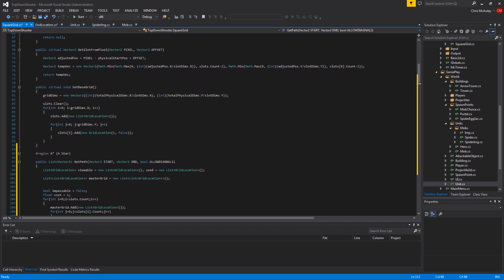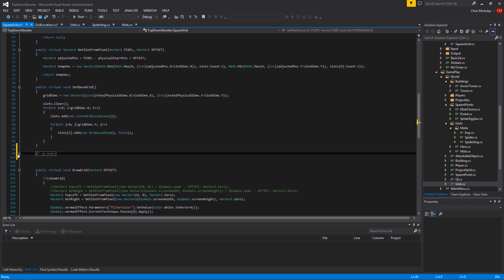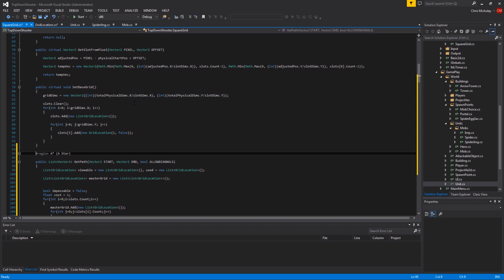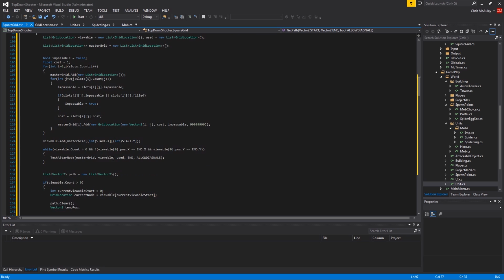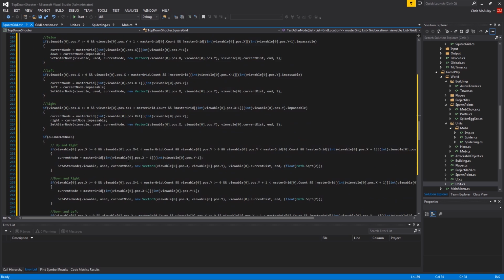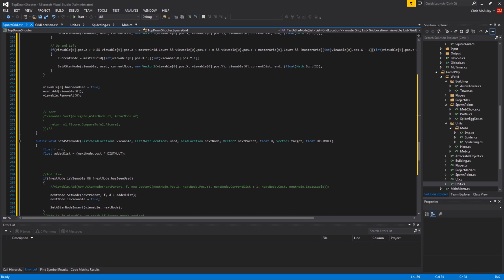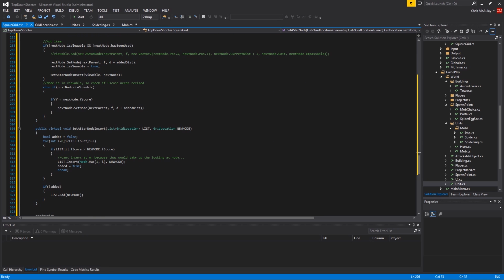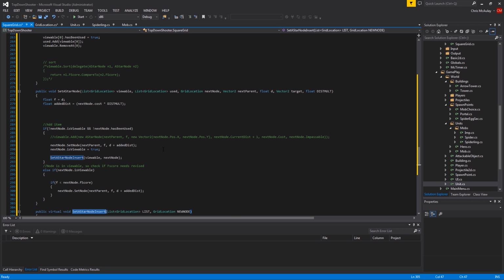So region AStar. I put it right above draw because I've always done it that way. And I understand that they are out of alphabetical order, but I put it in one region, so they're all together. There are 4 functions in here. There is getPath, which basically runs the whole thing. It's what you call from outside. You have test AStar node. We'll get into all of it, don't worry, I promise. We have set the AStar node, which is called by test AStar node. And then we have set AStar node insert, so that just inserts it in.